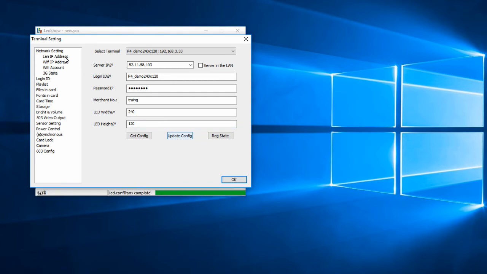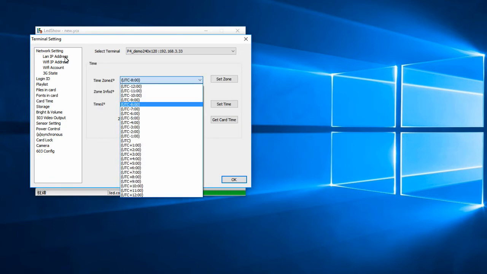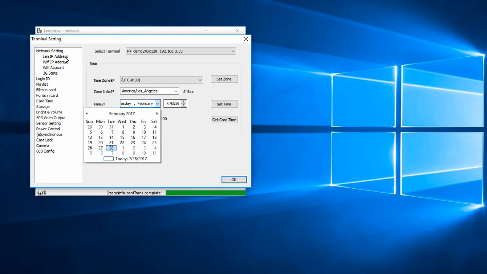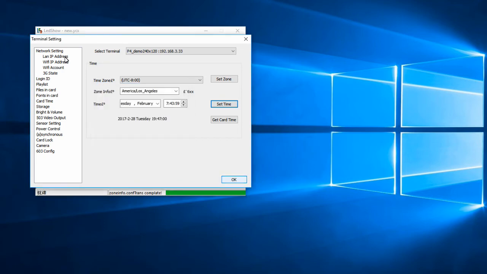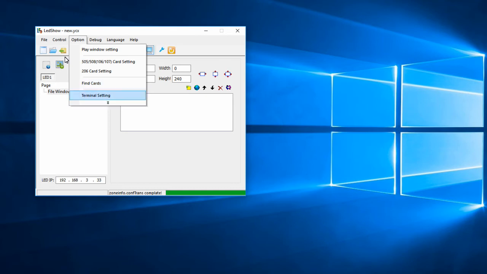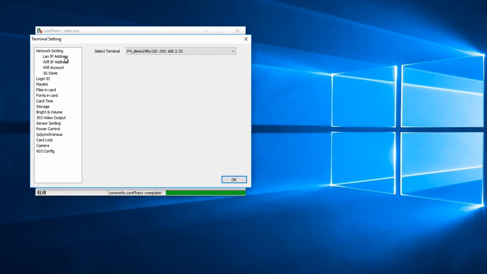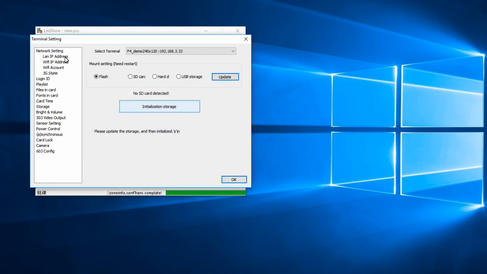Next important setting is the system time. Click on Card Time to select Time Zone and Time. On each step, click Set Zone and Set Time to confirm the setting. Click OK to finish up this step. Storage setting is optional. The default storage is onboard the flash drive. You can change that to SD card, hard drive, or USB storage if you want to upgrade the storage. After this step, you need to have a restart on terminal device by clicking on Initialization Storage button.